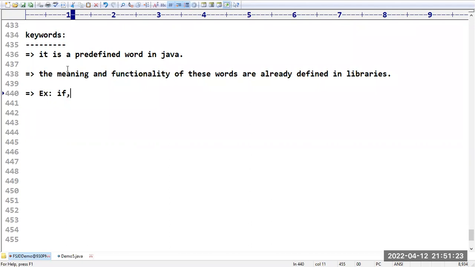How can you take the decision? By using this if. Similarly, for is nothing but a looping statement. If you want to repeat the task, it is better to go for this looping statement. Similarly, one more keyword we discussed: static. What is the purpose of static? Without an object, if I want to access some data, it is better to declare that data as static. All these words are predefined words. The meaning and functionality of these words are already fixed.